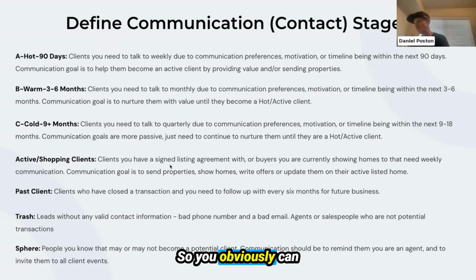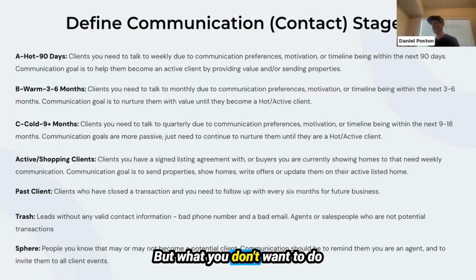So you obviously can change these depending on what your process is, but what you don't want to do is have your contact stages in Follow Up Boss be the exact same as your deal stages. You want to use your contact stages for communication, how often you want to follow up, and use the deal stage for tracking what stage of the sales process you're in.